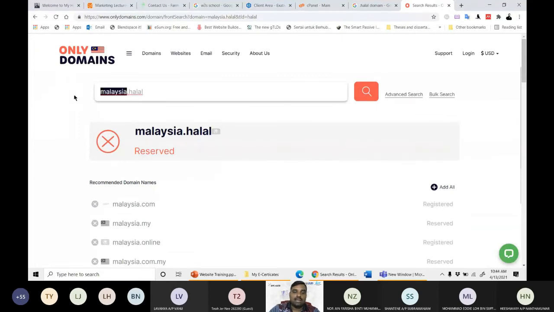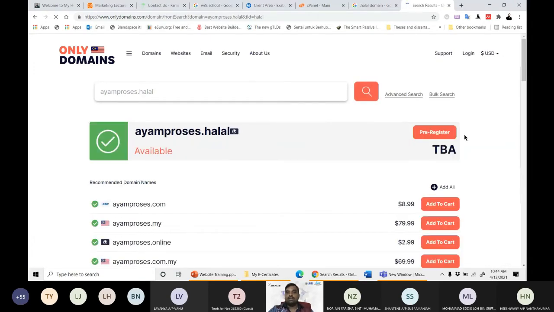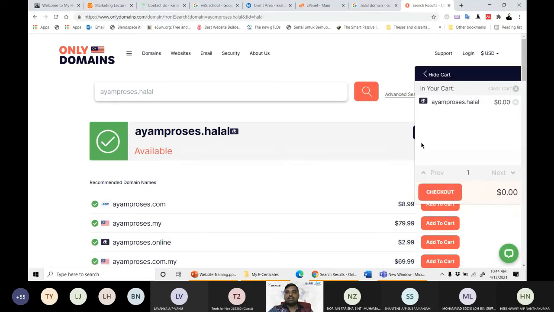Maybe I can buy, let's say, chicken, ayam process. Let's say you are running a company, ayam process. You want to show that you are a halal company, then you buy this domain. It's available. You can pre-register. It will be announced. They don't put the price over here. You have to reserve, then they will tell the price. Not like .com, .my, something like that. That's the thing.